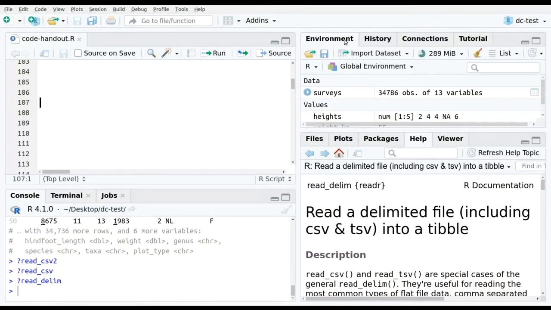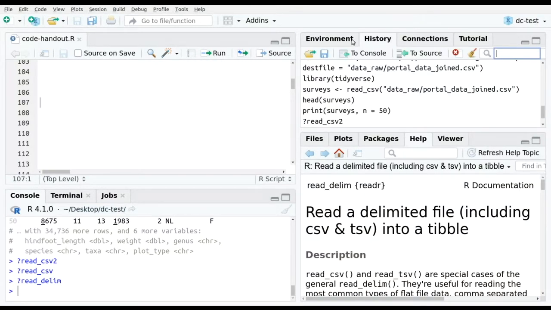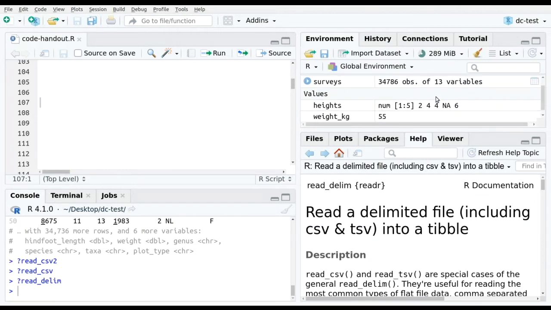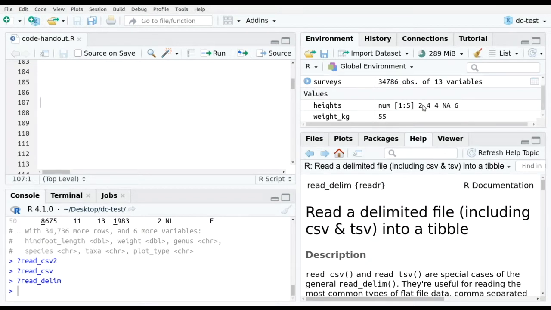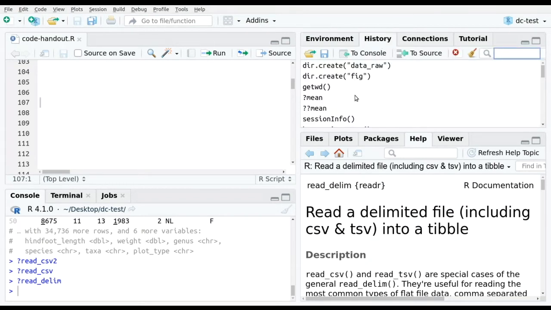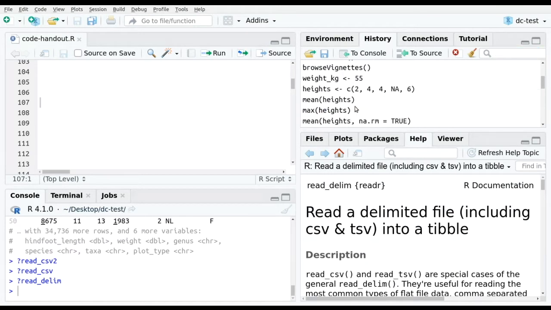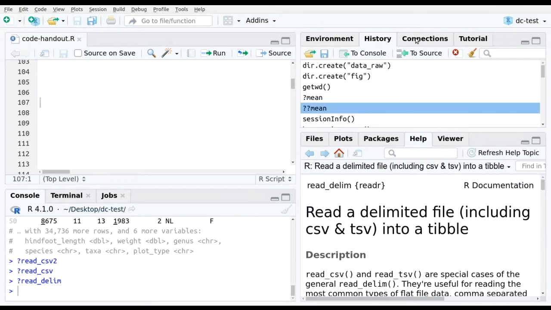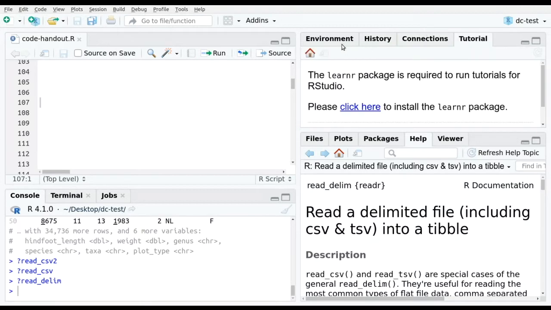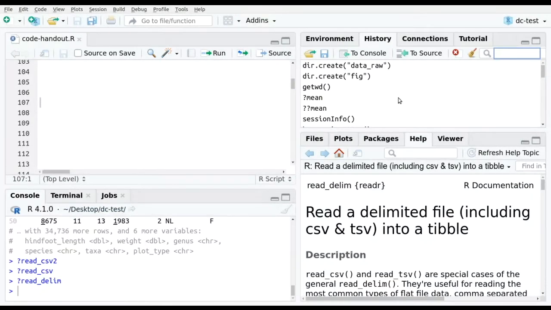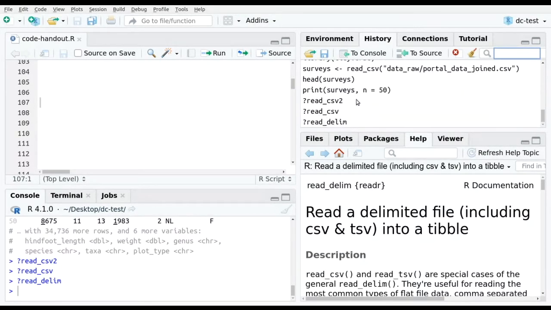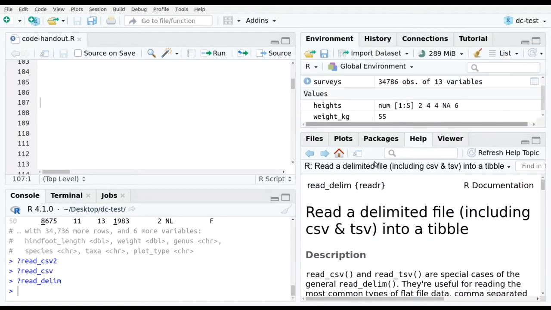On the top right, you have Environment. Environment is the data that you have in main memory. For example, in this case, we have surveys and heights, and here you can see the content. You also have History, which is what we have executed. There are also Connections and Tutorial, but the most important are Environment and History, in case you want to remember a command that you have already executed.